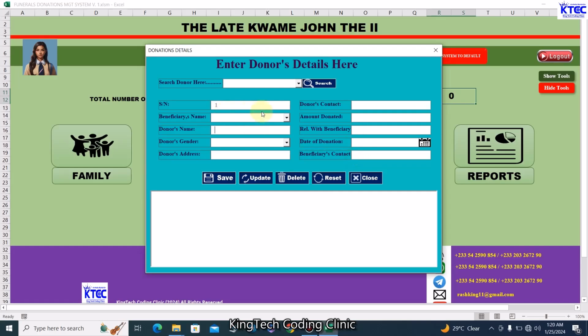Now we have the beneficiary's name. You don't have to enter the beneficiary's name, you just have to click this here. Let's say this person is coming to donate for Cynthia. So you choose Cynthia's name, that's the beneficiary's name, and then the donor's name is maybe Jack, and the gender of the donor is male, then the address, maybe Jack 22, then the contact of the donor. Then you enter the amount donated, maybe 100 cedis, or let's say 500 cedis. You record that.